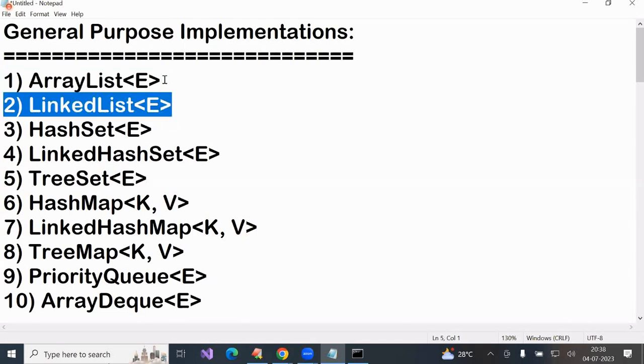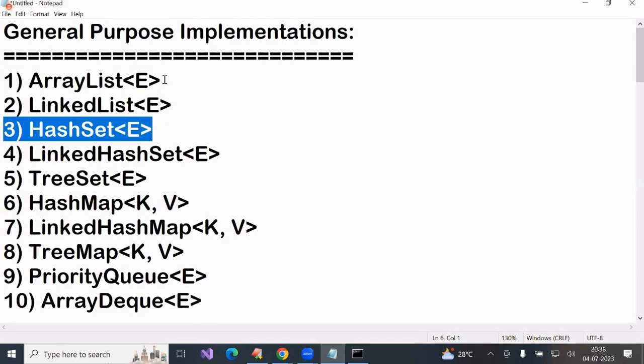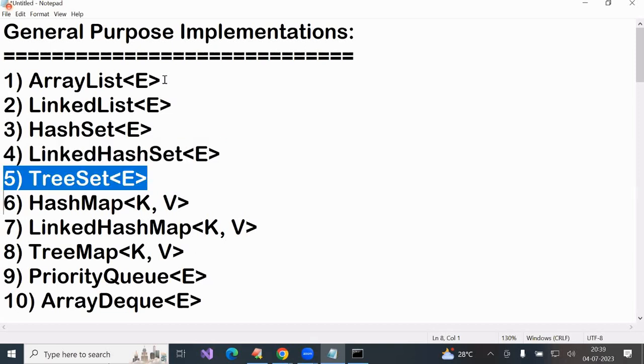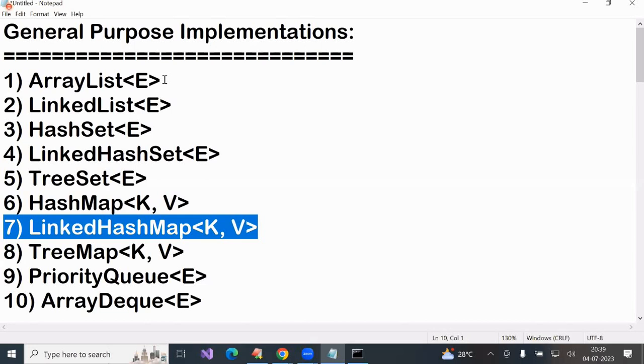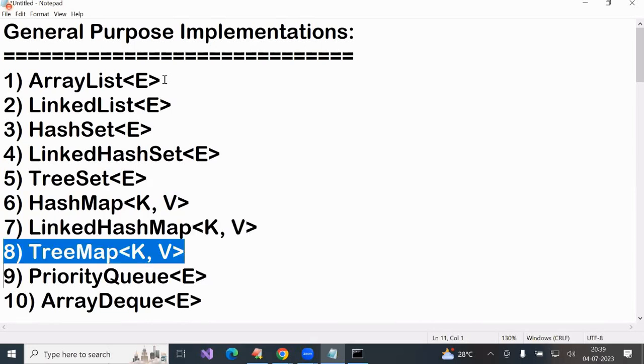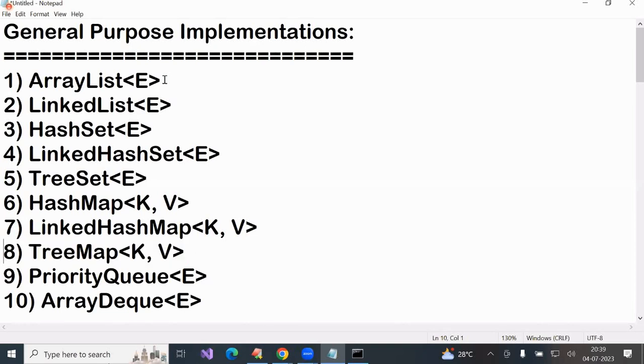This one, array. This one, representation. Array or linked? Linked. It is linked. It is array. This is linked. These are linked only. The name is linked tree set, not there, but linked only.